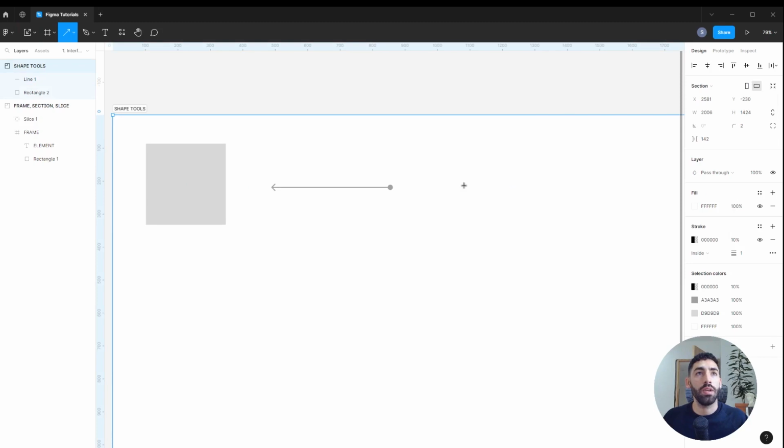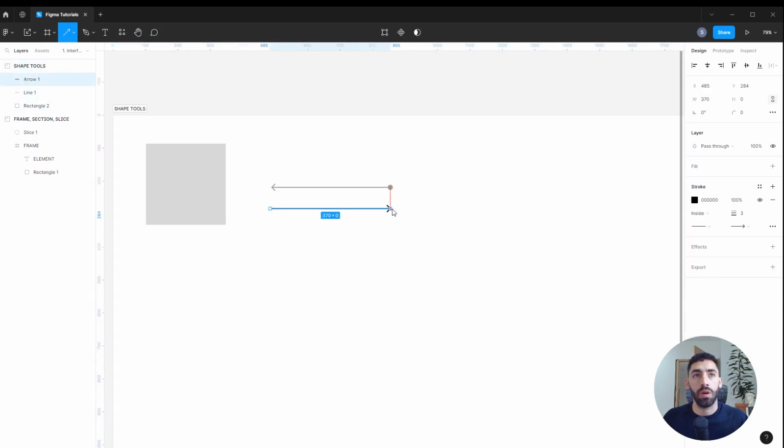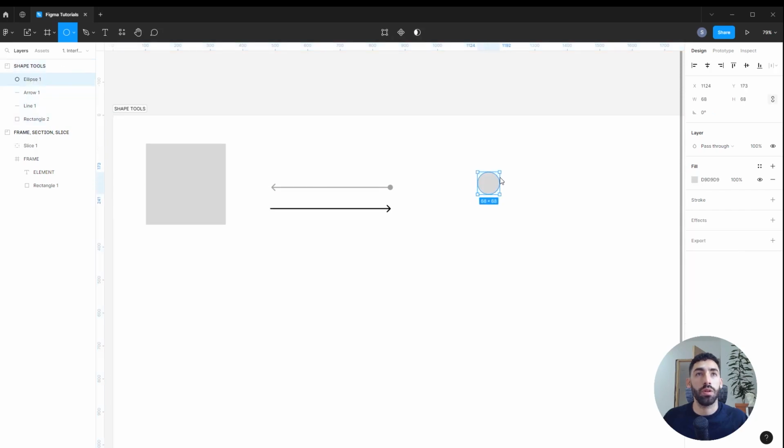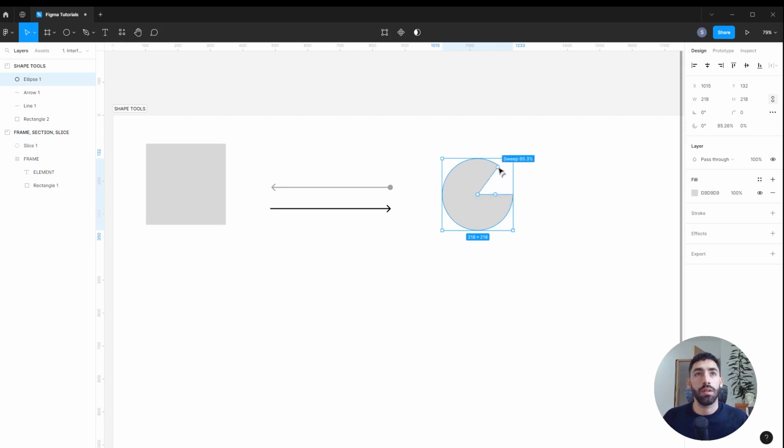Okay, next we have the arrow element. It's very similar to the line one, but it's predefined with one of its ends being already selected as an arrow. Okay, next we have the ellipse. If you hold shift, it will make it proportional, and if you hold command, it will grow from the center. In the ellipse, you can make it an arc, so you can basically create a pie chart with this or any sort of element that you need.